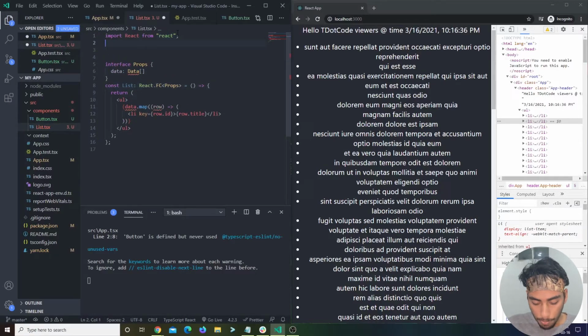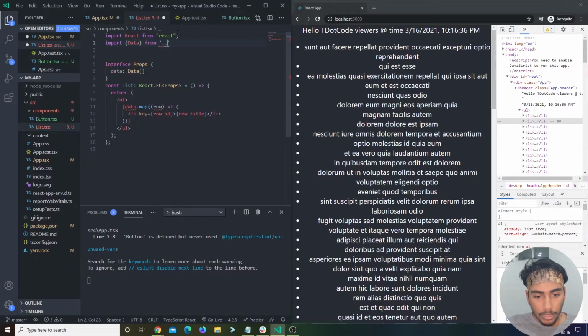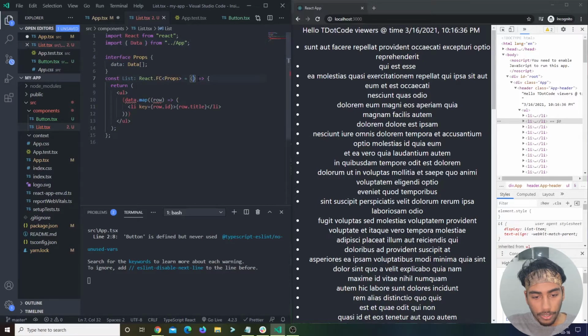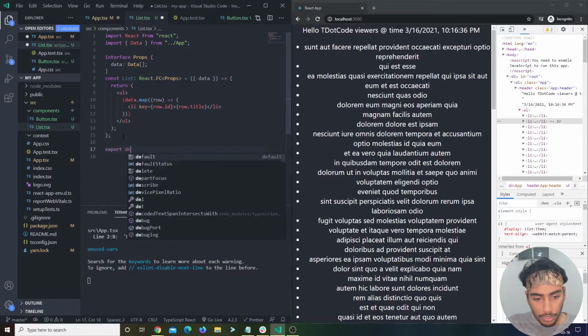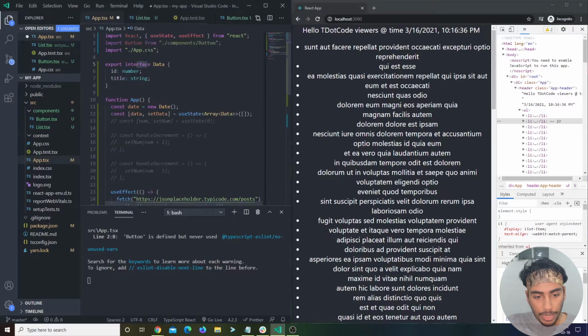So now we just have to import data from /app over here. So that should get rid of all the errors. And then finally, we just have to destructure data over here. So now we got rid of all our errors. Let's export default the List. And now let's bring in our list over here.